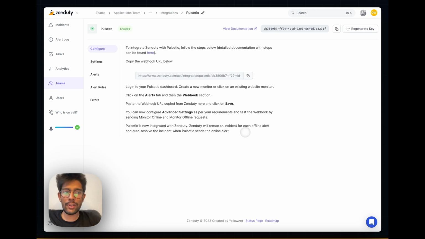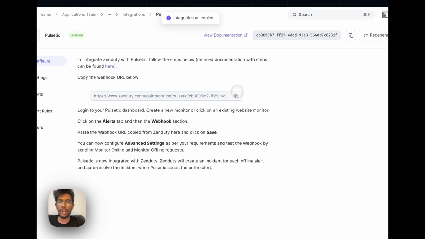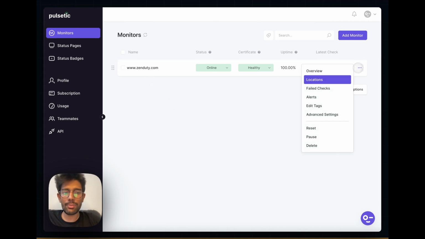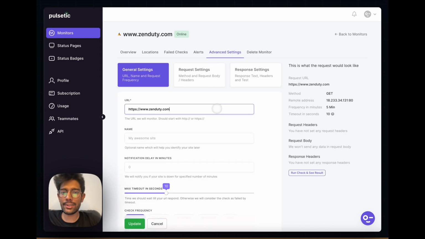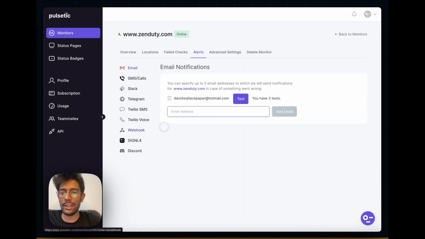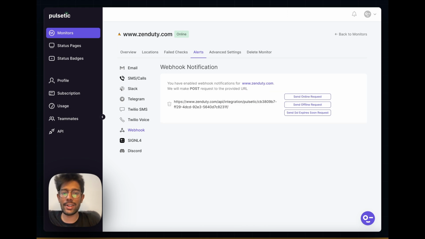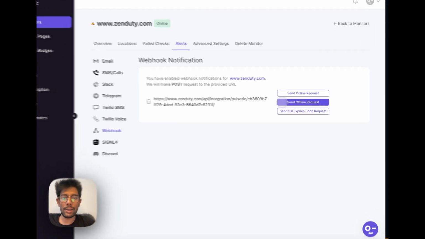So to integrate Zenduty with Pulsetic, we'll follow a similar route and copy this webhook URL over here. We'll open up our Pulsetic instance, and you can see that we're already monitoring a URL, which is zenduty.com. Click on these triple dots and go to the advanced settings, and under alerts, we'll set up a webhook URL. Just paste the link that you copied and click on save. And that's it, your integration has already been set up. Now let's see what happens once we send an offline request to Zenduty via Pulsetic.